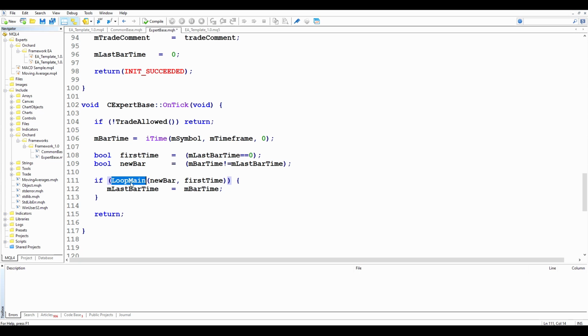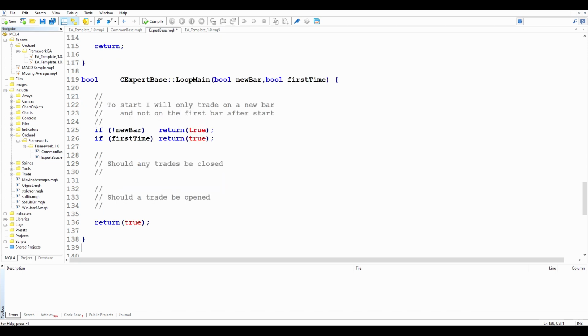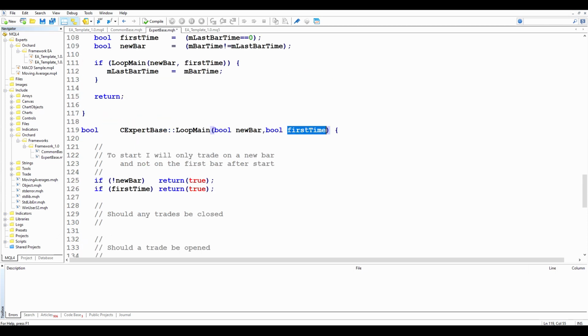And loop main is a Boolean function, so if that returns true, meaning it was successful, then I'm setting last bar time to the current bar time, which means that next time through this won't be a new bar. So by returning false from loop main, I'm able to force this to run again, and that might be if there's some condition that causes loop main to exit early, and I actually want to run again rather than skip until the next bar.